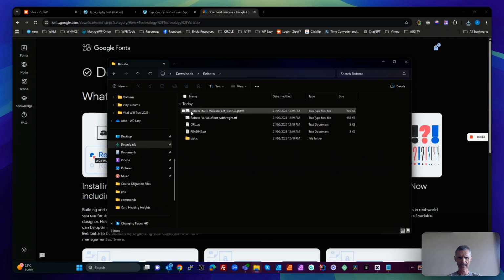Okay, then we're going to have a look in here, and I'm going to see that my non-italic, the normal Roboto, which has my width and weight, is 458K. Notice something else. It is a TTF, true type font. We don't want that. We want to optimize fonts for our websites. I'm going to do something about that.